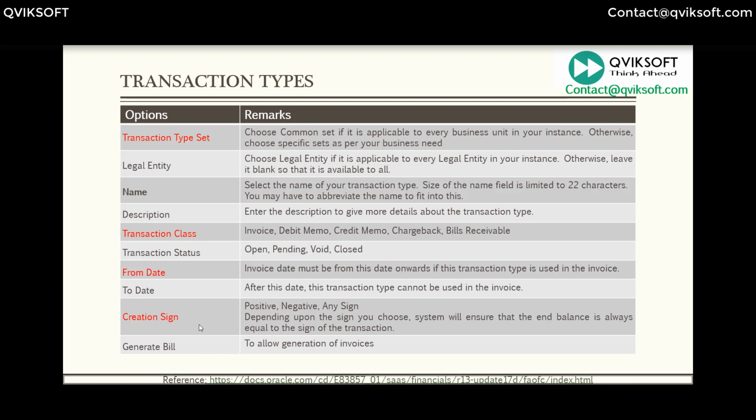Creation sign, this is very important. This also serves a control purpose. Now what does it mean? It can be positive, negative, or any sign. If I set the creation sign of a transaction type as positive, I am saying that the end balance of my transaction should be positive. What does it mean? Let's say I'm creating an invoice; in my distribution I can give multiple lines, plus and minus. But the net invoice amount must be positive. That's what an invoice is, right? Otherwise it becomes a credit memo.